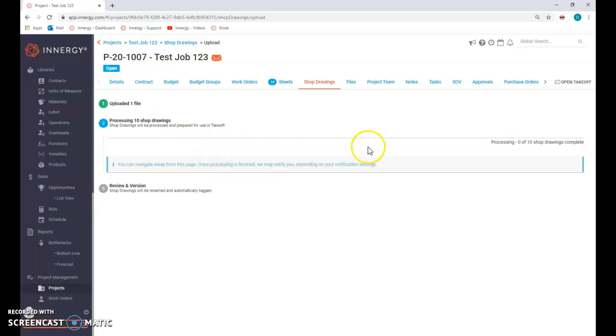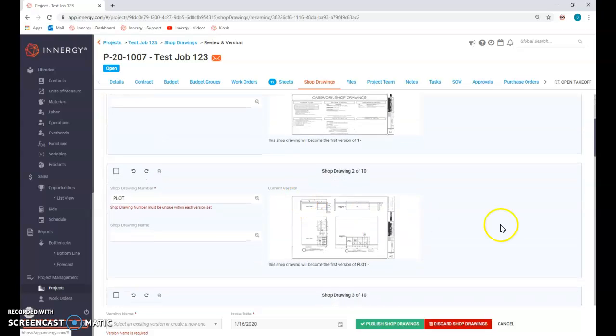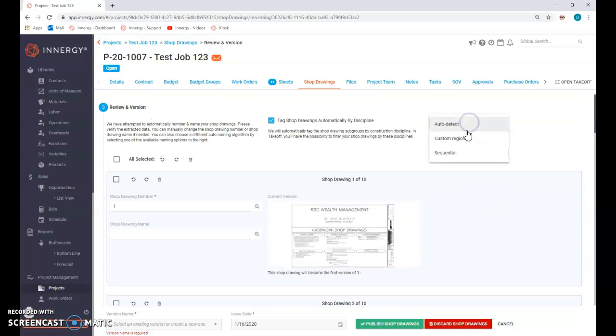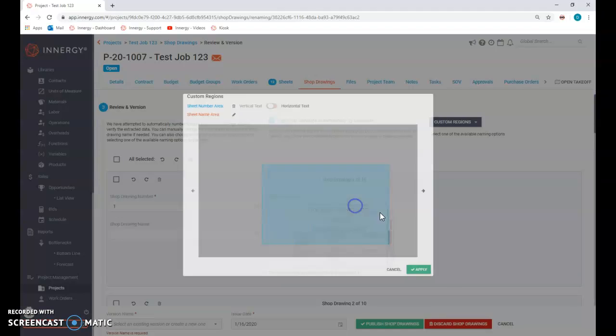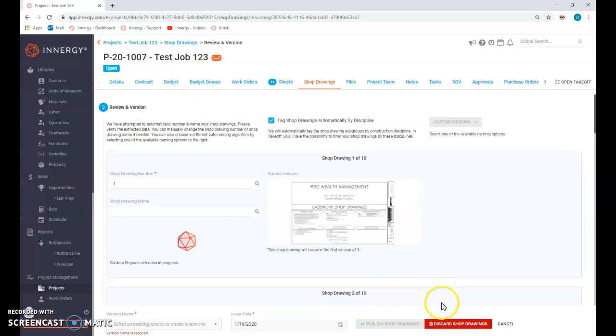Again, these are our shop drawings. The sheets is the architectural drawings. So it's going to go through and process them. It's doing the auto detect thing again, and I want to set the custom regions because I want to limit what it can focus on. So it does a better job at naming and numbering our sheets.